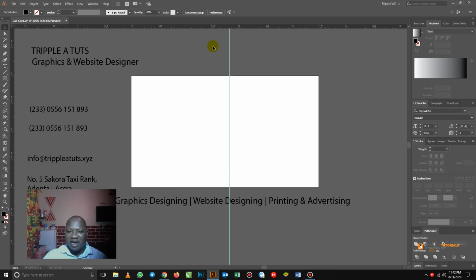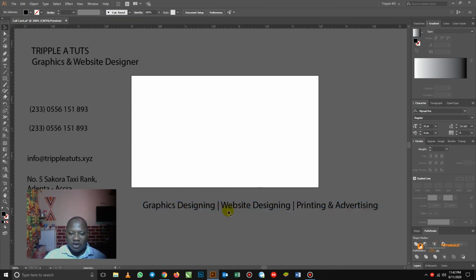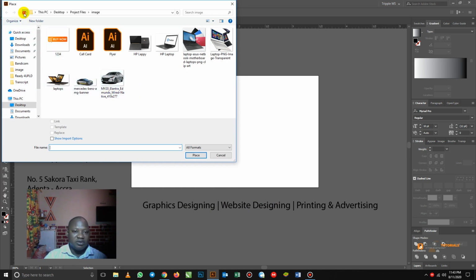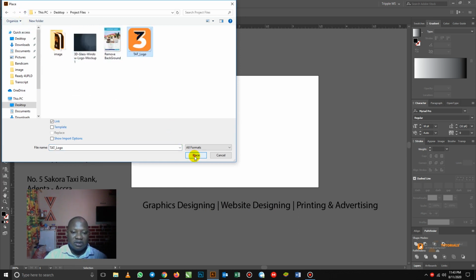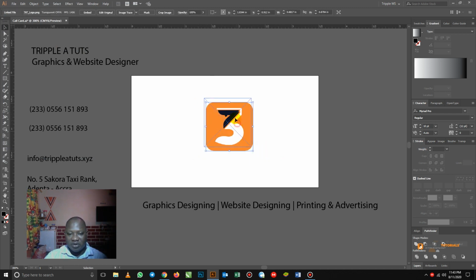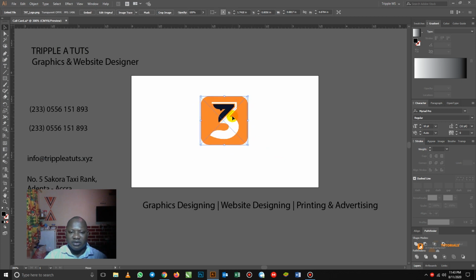So I have my Adobe Illustrator open already. As you can see, these are all normal text that you can type. For the front here, I just want my logo and the services. So first I'll place in my logo. This is my logo, so I place it by dragging it to the size that I want. All right, so now I have my logo here. I need only the logo.